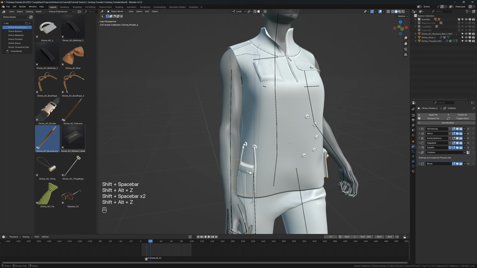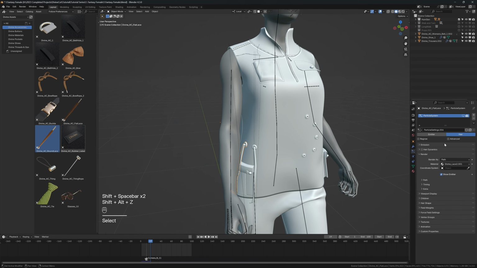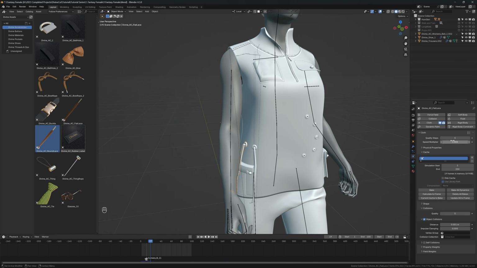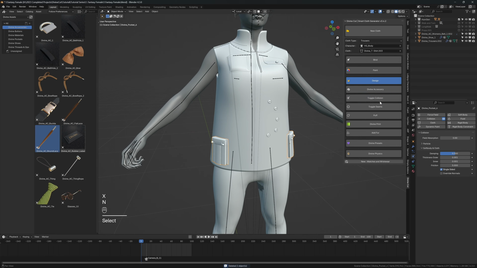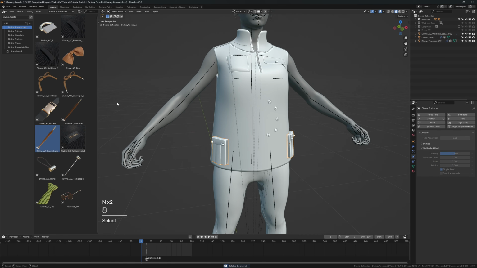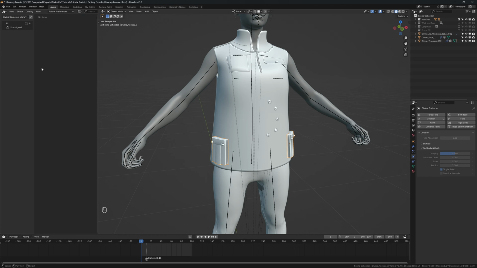You can increase the quality steps of the cloth on this guy. It's currently 5, you can make it 10 or 20 and it will perform much better. We're not going to do that now. We're going to move on to the next one, which will be glasses.